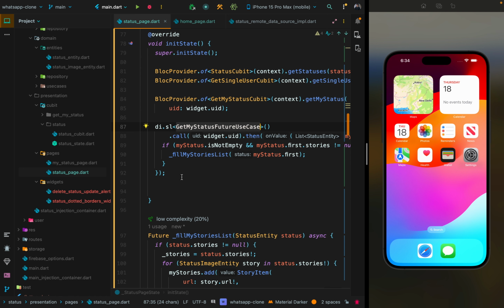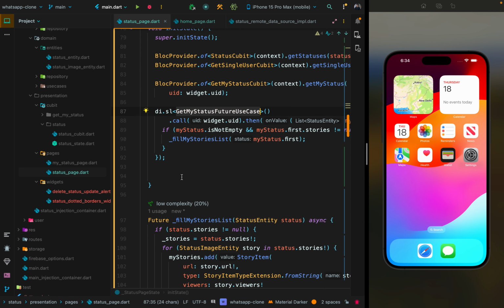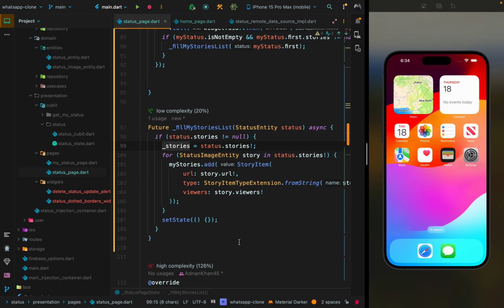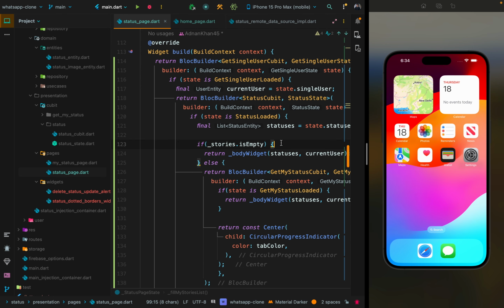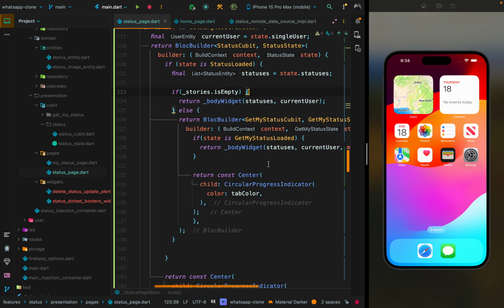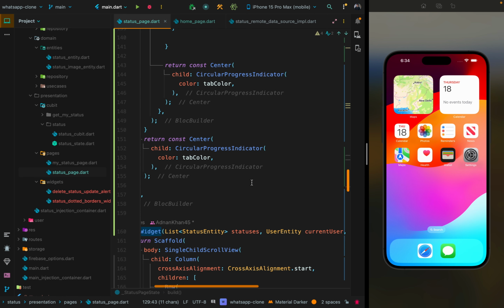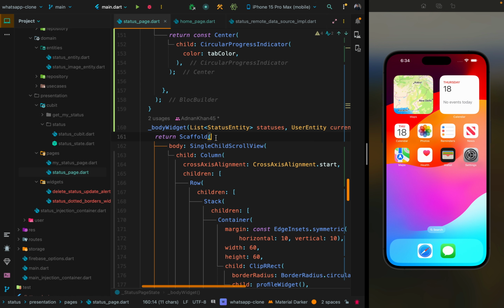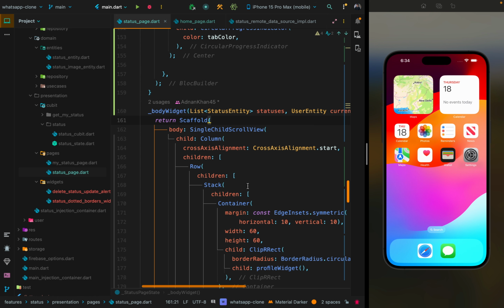So that way we will fill the stories, and the stories will get the data like that, and then based on that we are checking if it's not empty, then we have to pass it to the body widget. So now it's time to populate the body widget, check the conditions where required, and then we will run our application to see the code in action that we have written up until now while binding the logic with the UI.